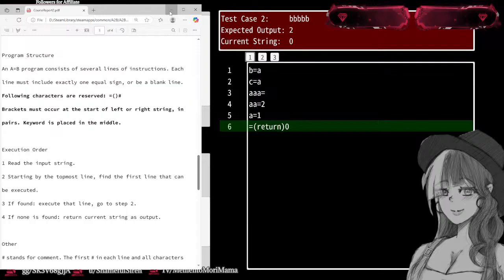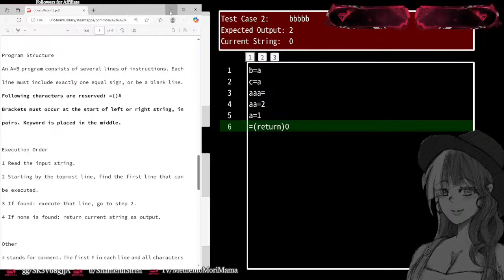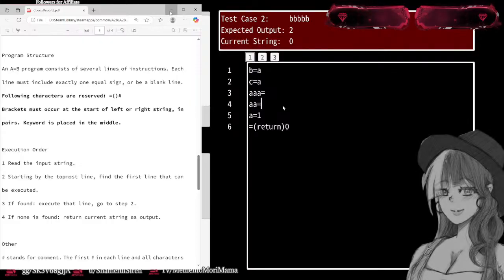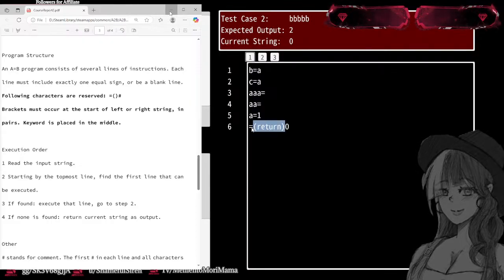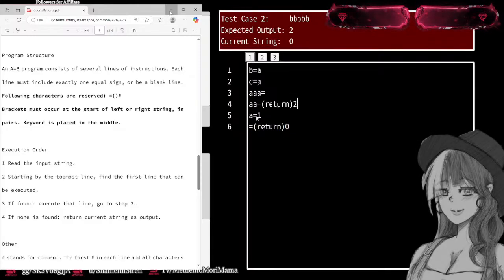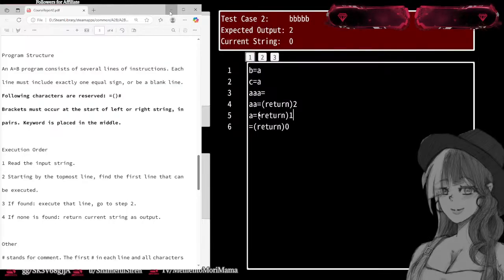So why didn't this work? Oh, because these need returns. Return 2, return 1.